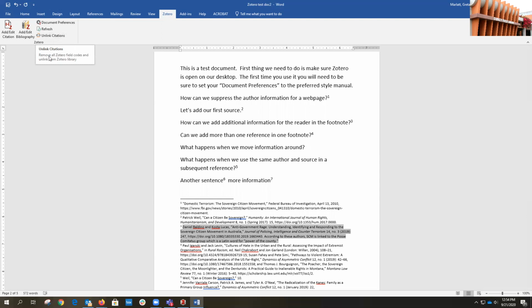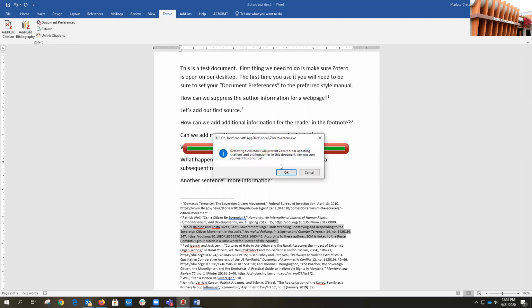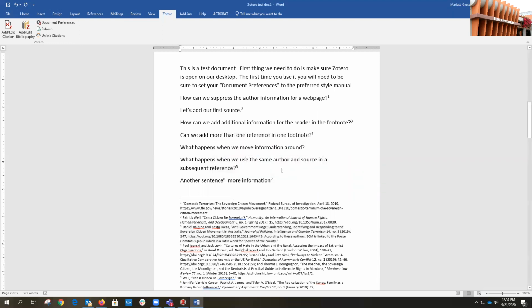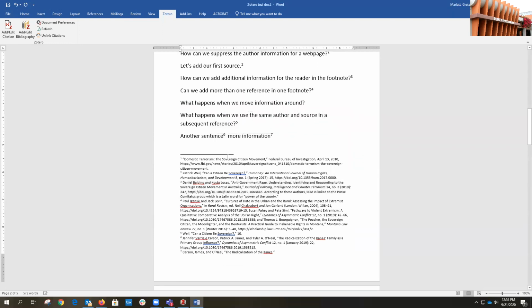You'll see it says remove all field codes and unlink from your library. So when you do that, it's going to say, are you sure you really want to do that? And you say, okay. And again, now it's not linked. So now if I want to make any changes, I can do it in this document, but it's not going to be done in Zotero. So again, that's the very last thing you want to do at the very, very end of the process. So you don't need to worry about it now, but just know that that's how you can do it.